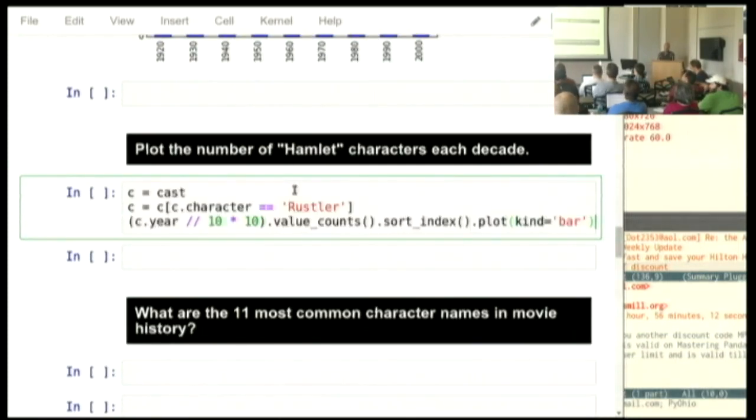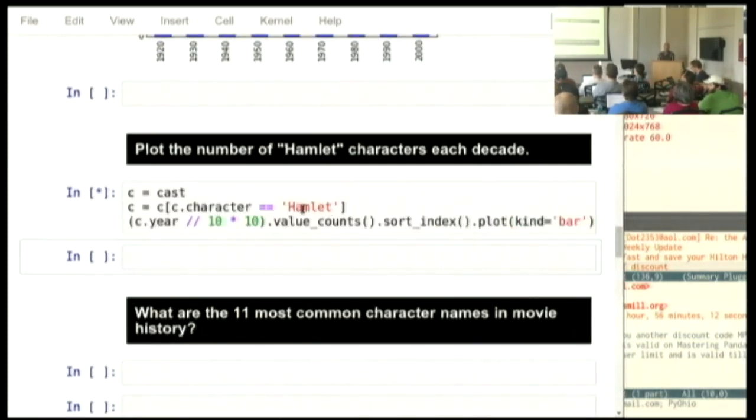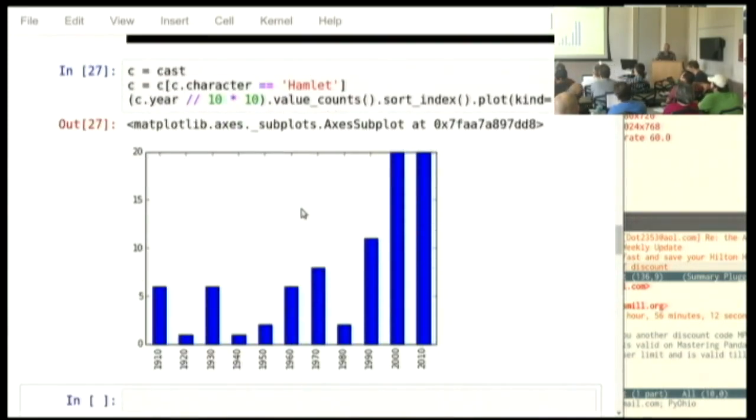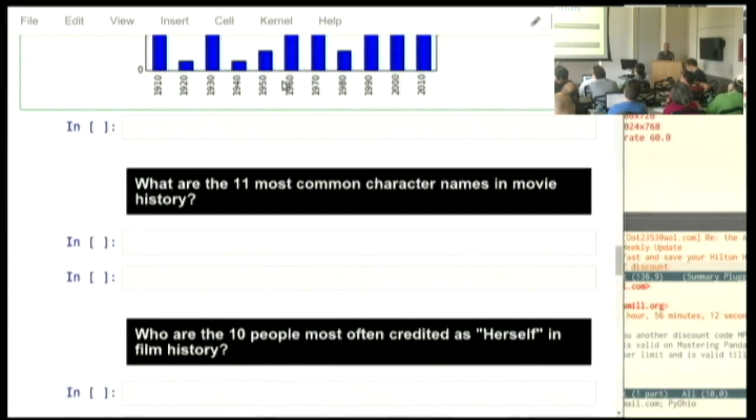On the other hand, number of Hamlet characters each decade has only been going up. And you might wonder, how can there be 20 Hamlets in a decade if there's only like 3 movies called Hamlet? It's because if there's a high school play in a film, they'll sometimes just name the character Hamlet. Or of course it could be all those Hamlet 2, Hamlet 3, Hamlet 4s that are in the database that weren't caught by my earlier operation.